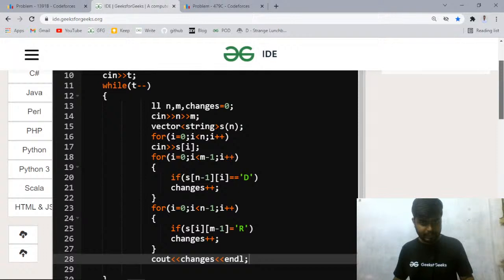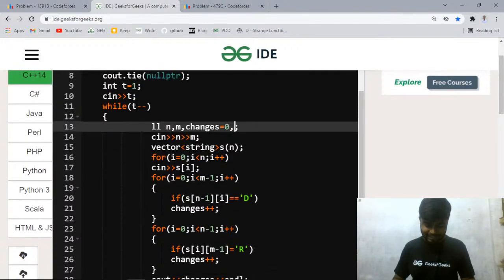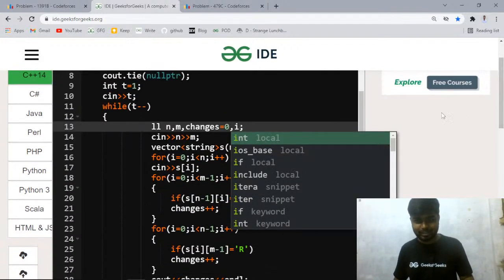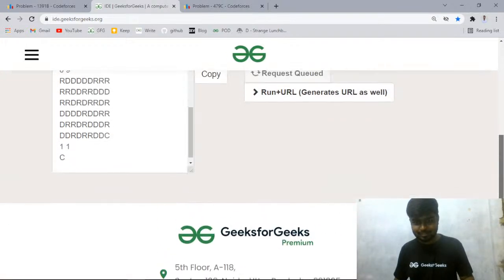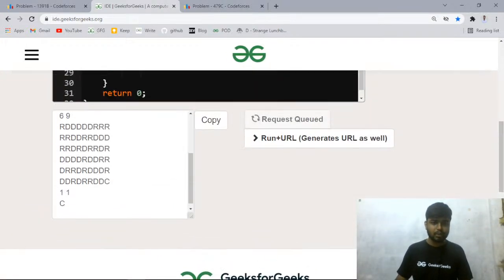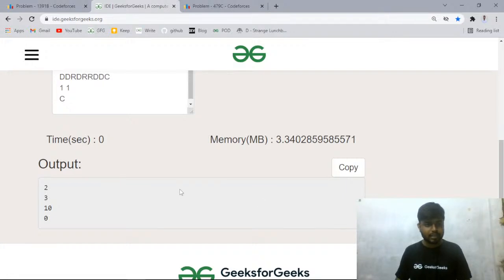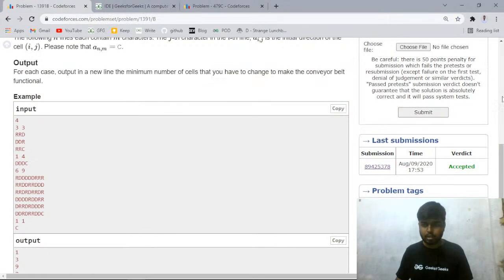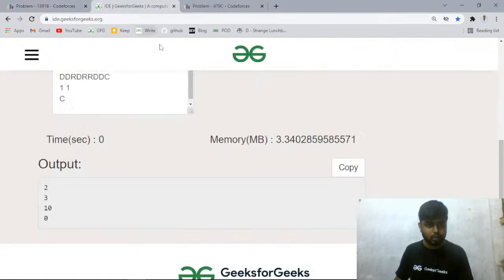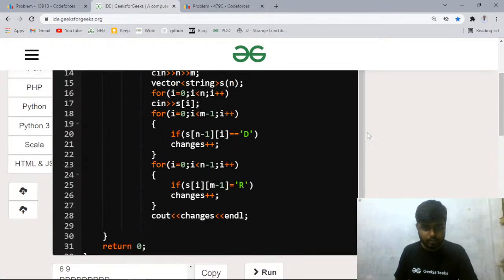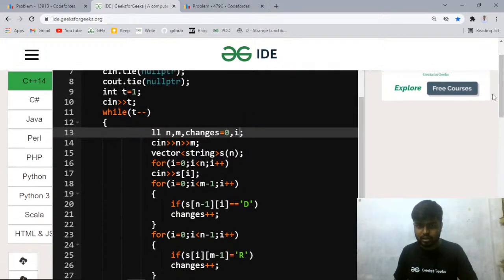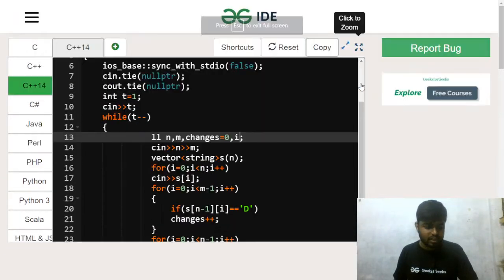I haven't declared i. Okay, let's declare i as well. Silly mistakes that we commit. Okay, so it's running. Let's see whether it works or not. So you can see 2 3 1 3. Okay, so am I doing something wrong here? Let me just quickly check if I am making some error.